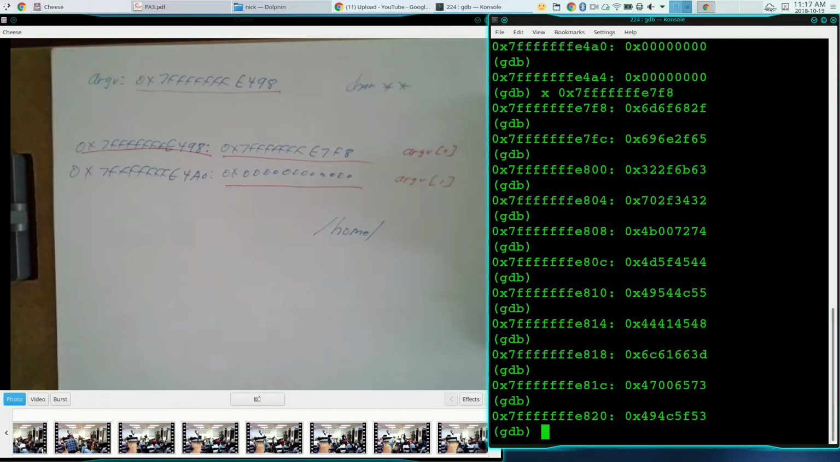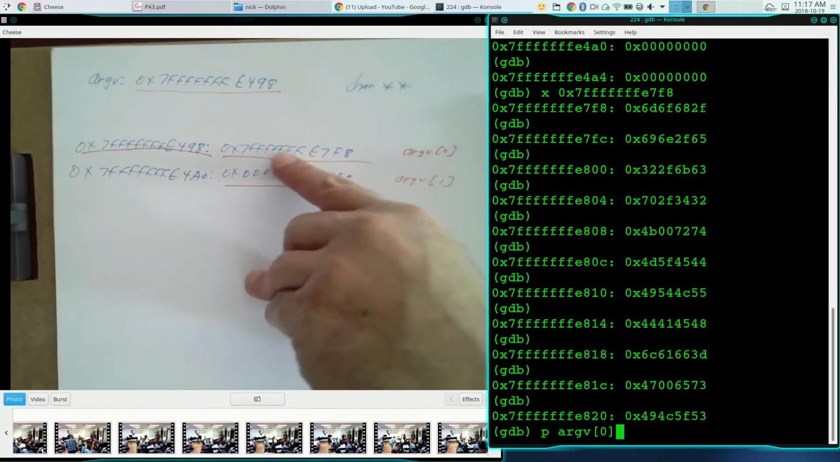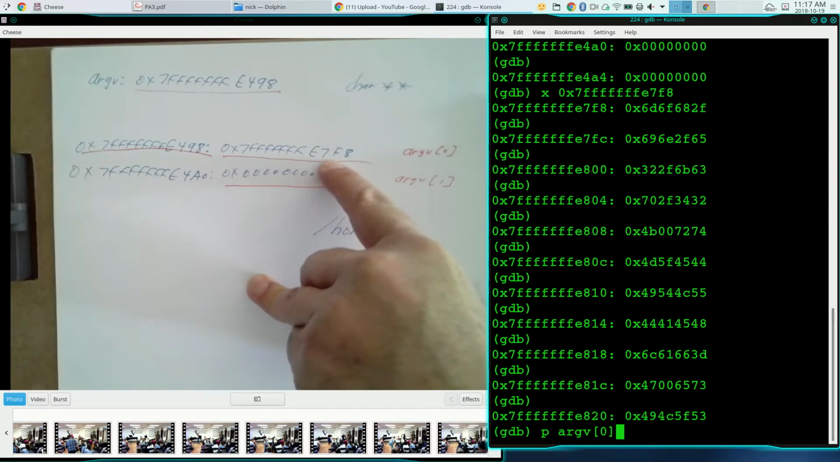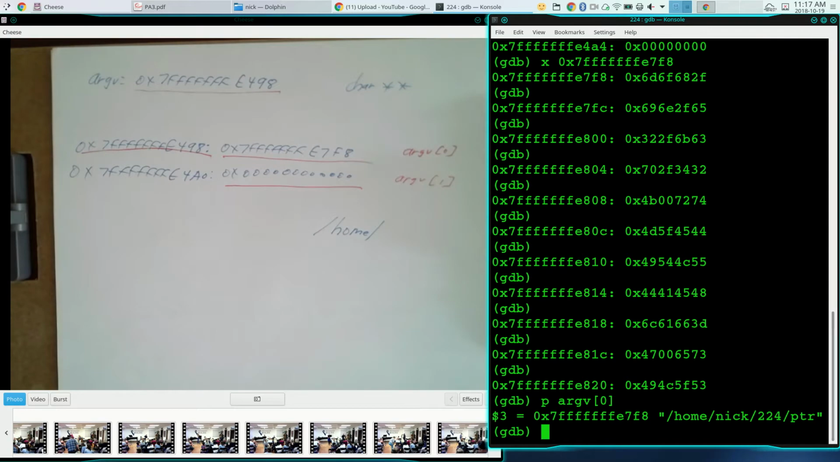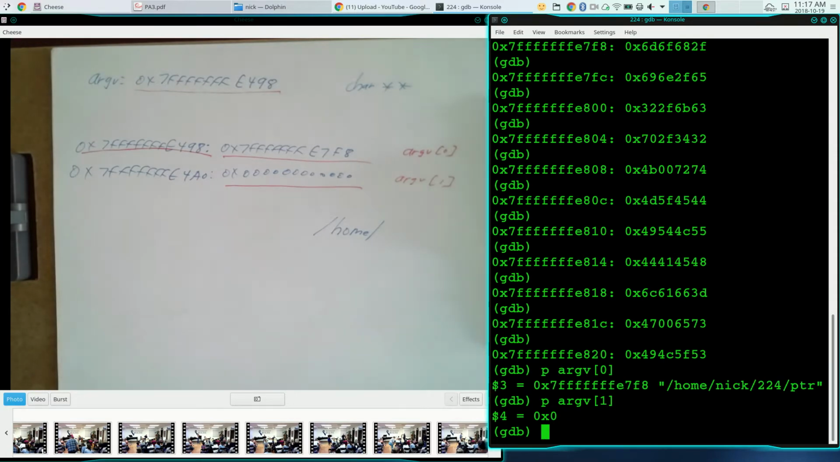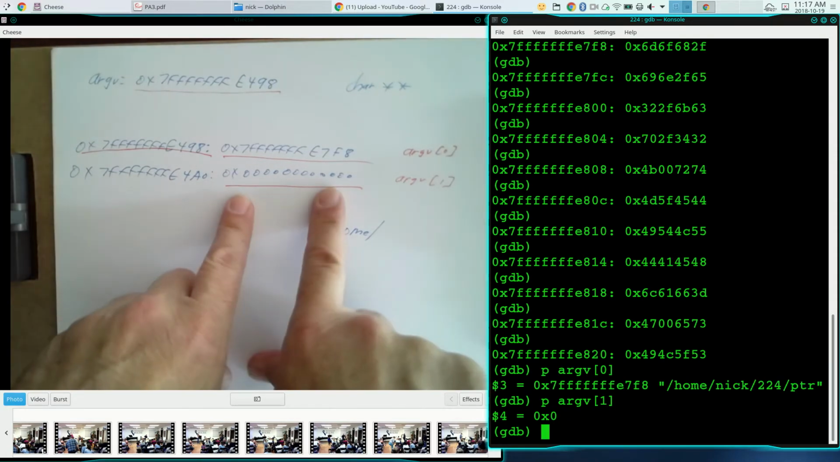Now we can also cheat. We can just say print argv bracket 0. And so now I'm asking GDB to print the contents of this location in memory, but it's going to know that this is ASCII, and it's going to show me exactly what those ASCII characters say, and they say /home/nic... PTR. That's the program name. That's argv bracket 0. And if I try to print argv bracket 1, it's null. That's this 0 right here.